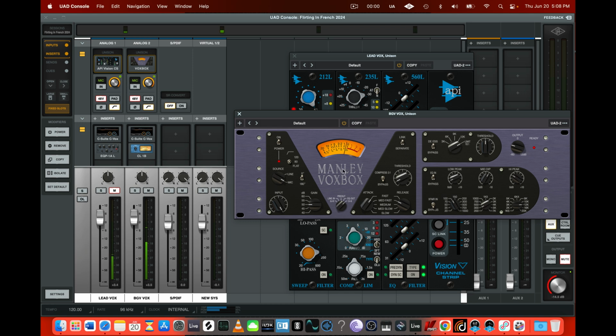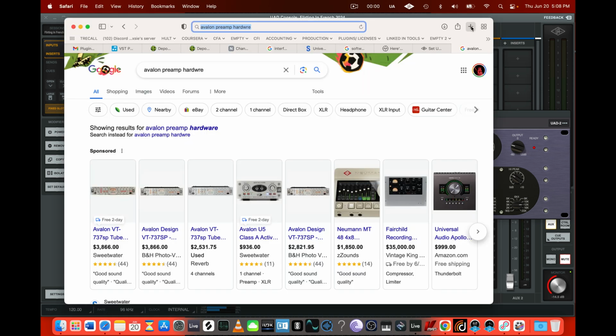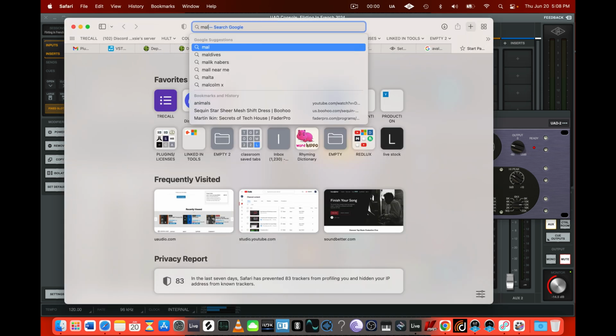Anyway, so I do get to stalk a lot of good engineers. And many of them do use this, but some of them use Manly Voxbox equalizer. I don't have that one, but Manly.